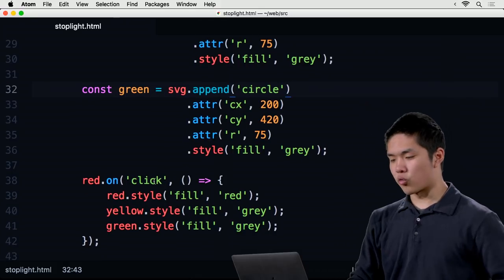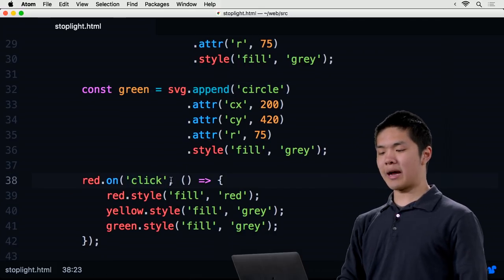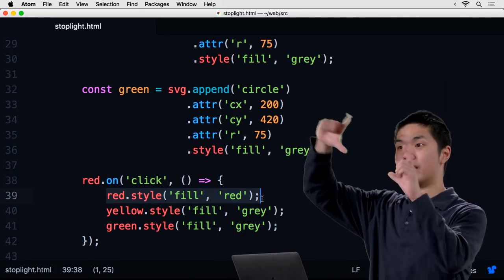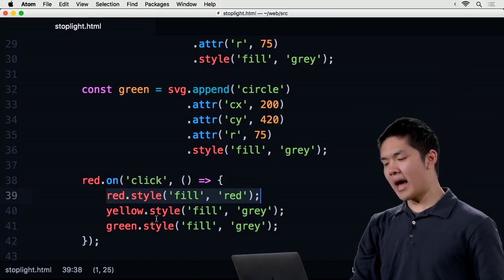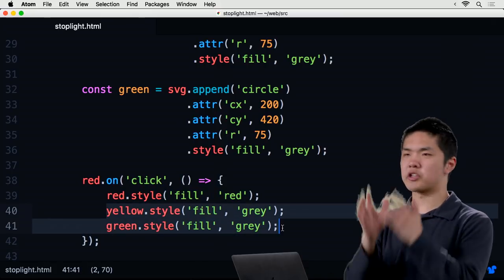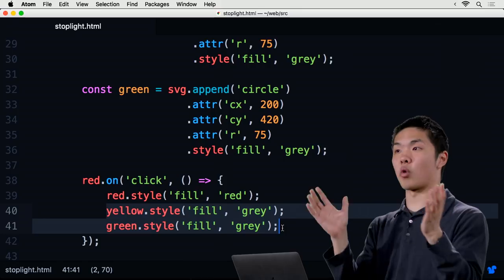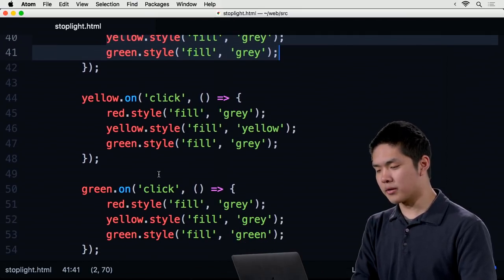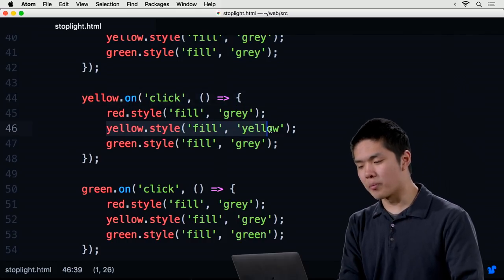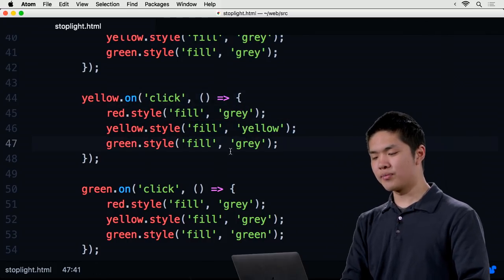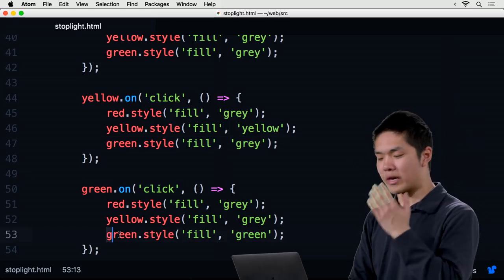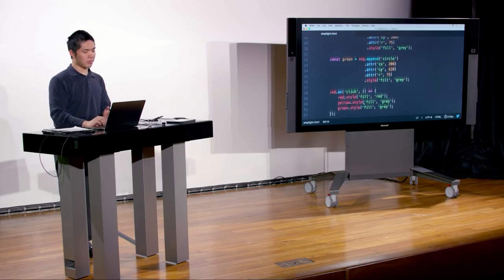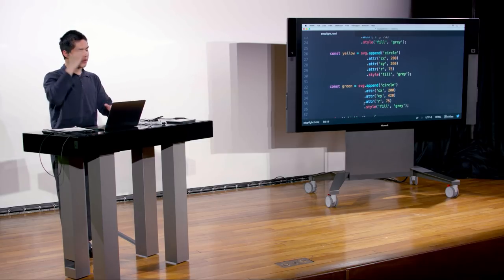Then, when the red button is clicked, here's what I'm going to have happen. Change the red's style to be filled in with the color red. That red circle is now going to show up as red. And the other two circles should be filled in as gray. Maybe they were already gray, maybe they weren't, but we're going to change their color to gray no matter what. And likewise, for the yellow button, when I click on that, change the yellow button to be yellow and change the other two to be gray. And when the green circle is clicked on, the green circle should now be green and the other two should be gray.